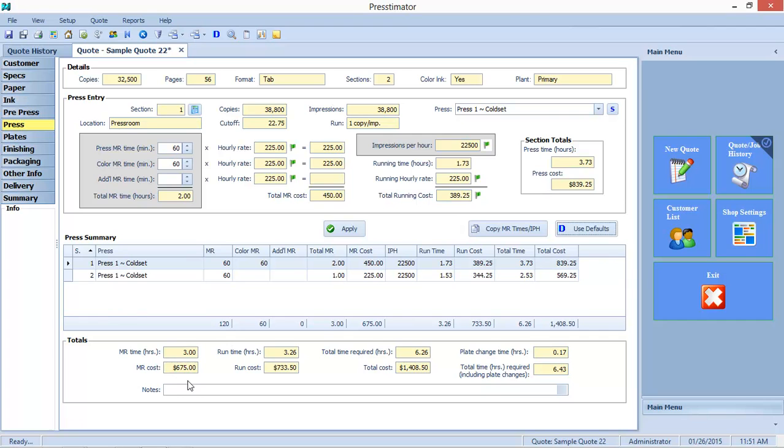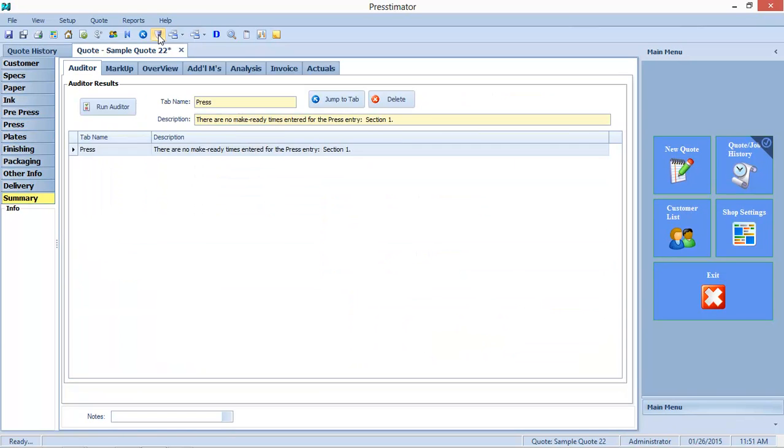And you can see our cost just went up to $675, a difference of $450 that we again would have overlooked by not running the auditor. In this case, we had an hour of make ready time. And again, I can jump back to the auditor again and then continue to run this till I've successfully eliminated all the errors that I've found. Once this is done, now you know that you've captured all the costs through every aspect of the job.